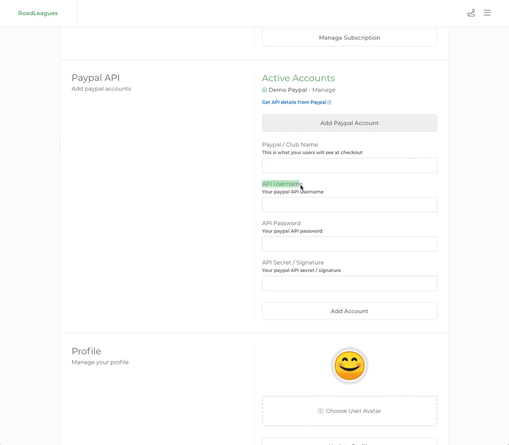So what you need then is your PayPal API username, your PayPal API password, and your PayPal API secret or signature. It will probably be labeled signature on your PayPal account, but secret or signature, either one. This is what goes here.